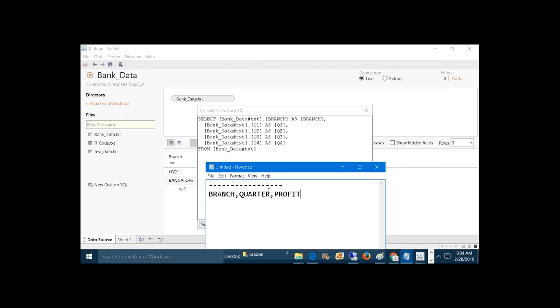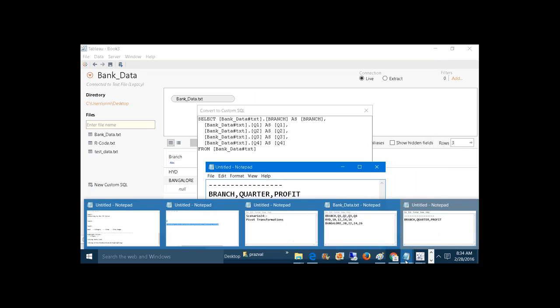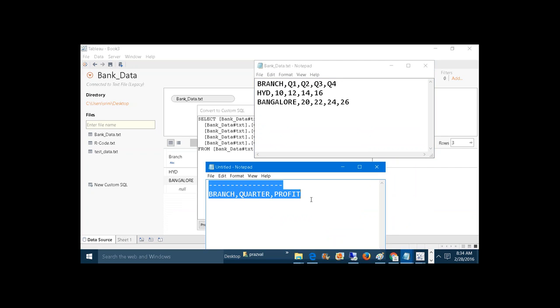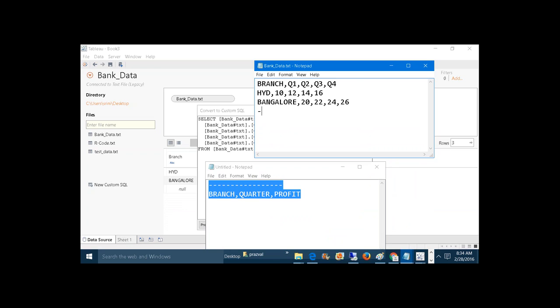So we compare the actual data and the required data. Here one column is matching. What is that column? The column is branch and branch. So this is the source data we are having, and we want the output in the following format.